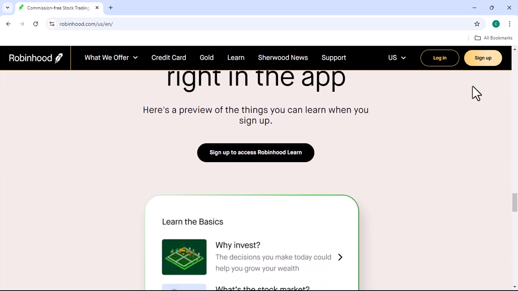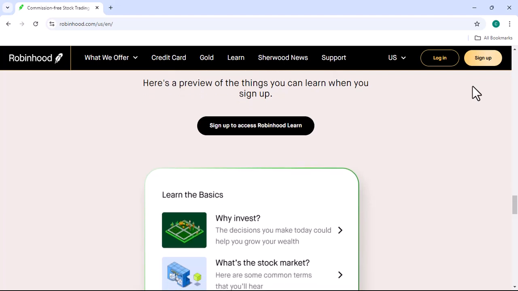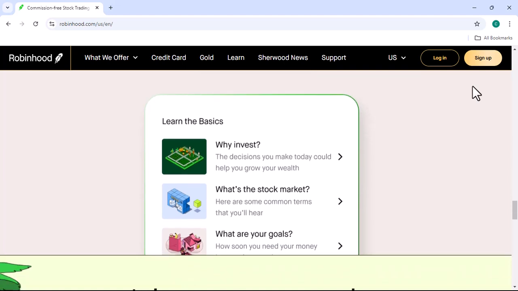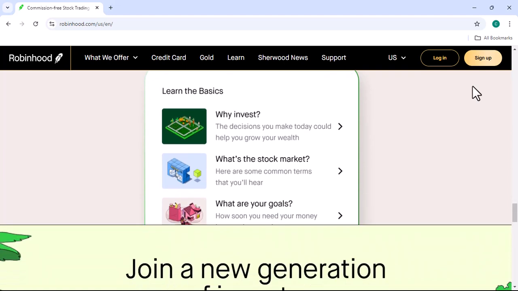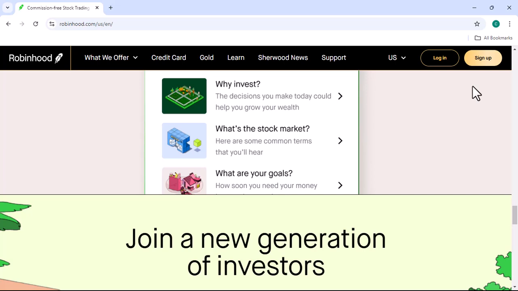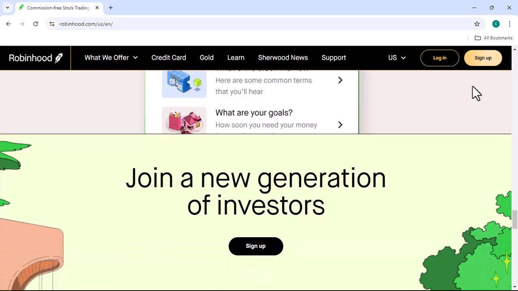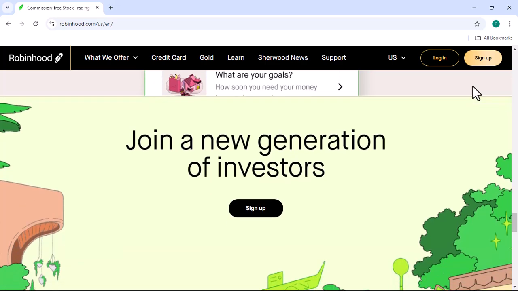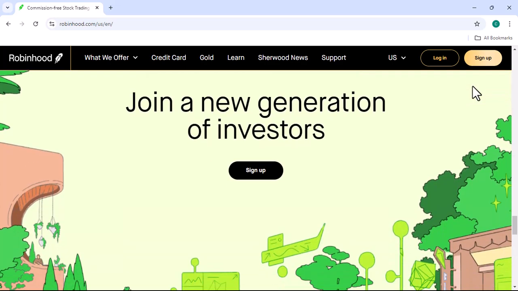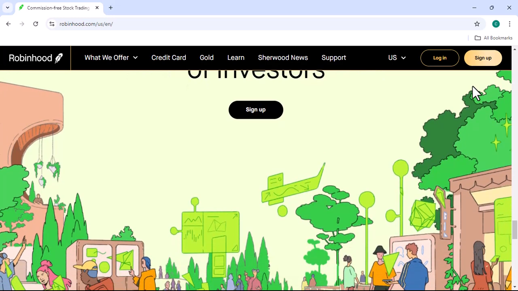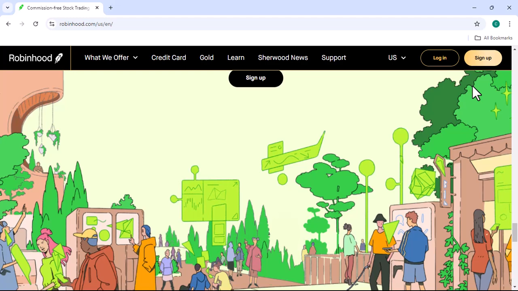Withdrawing money from your Robinhood account is a straightforward process, especially with the ACH transfer method. By following the steps we've outlined in this video and keeping the important considerations in mind, you can access your funds quickly and easily. Remember, it's essential to understand how your financial platforms work, including how to move your money. This knowledge empowers you to manage your investments effectively and make informed financial decisions.